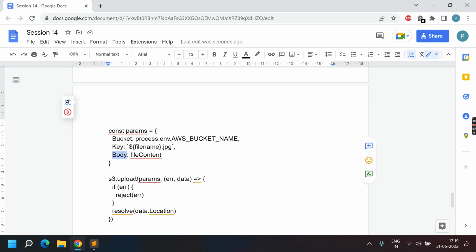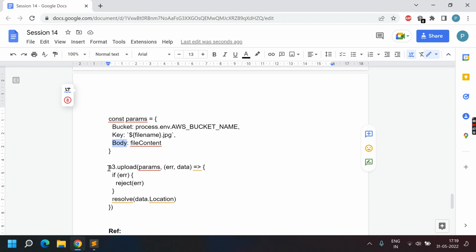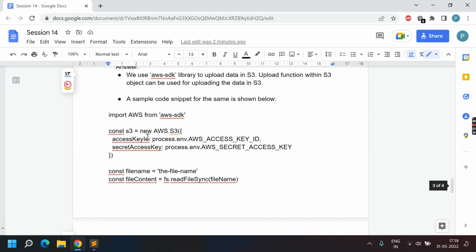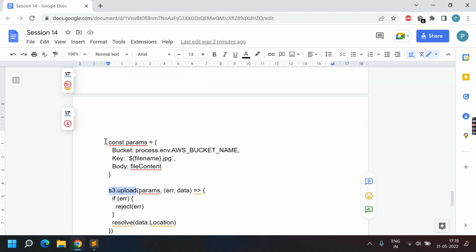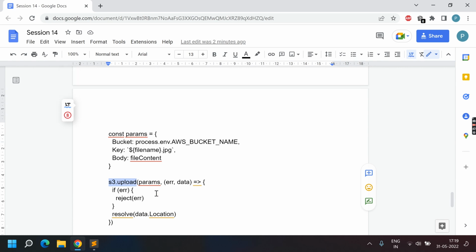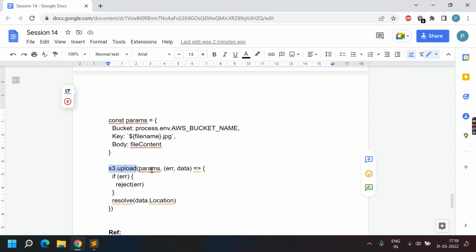Once you have these parameters, there is a function called s3.upload. The use case of s3.upload is to upload the data, because in the S3 object we have already passed the secret key and the access key ID, and the data that we want to provide we have already added in the parameters. Here we just pass the params and handle error and data. Data is the net output that you got.